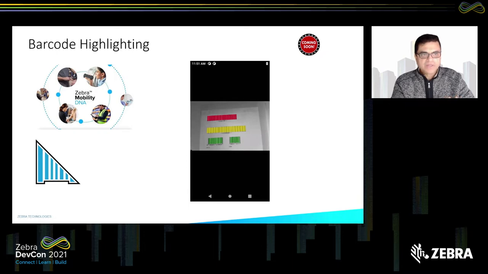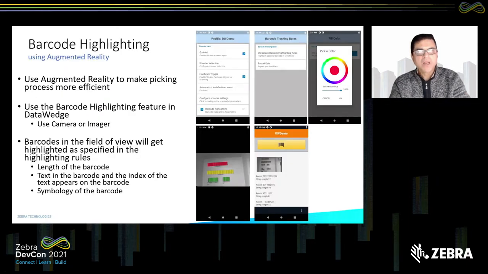And then the next one is barcode highlighting. Barcode highlighting uses the AR core. Basically, when you have multiple barcodes in the field of vision, it will highlight the barcodes. And then it may even do more than that. I'm going to explain it very quickly in the next one or two slides. It uses augmented reality to identify barcodes and highlight them.